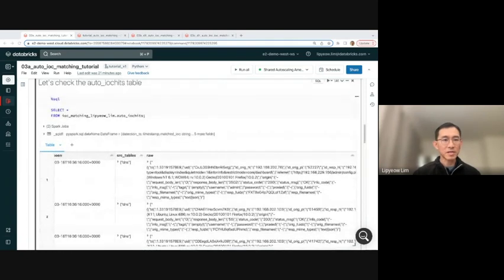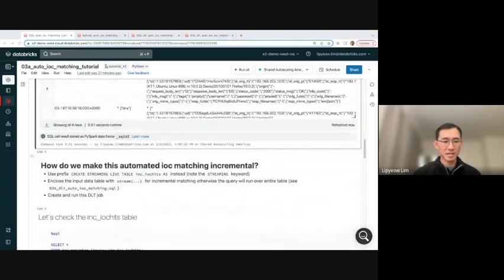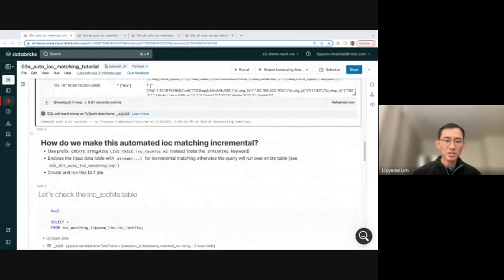Well, it turns out that you can do that very easily by just changing a few keywords and adding one more. Instead of create live table, you do create streaming live table. I'm going to call this one Inc IOC hits. So note the streaming keyword, and then in the reference to the source table, you're going to enclose it with stream. So you're going to treat the source table as a stream.